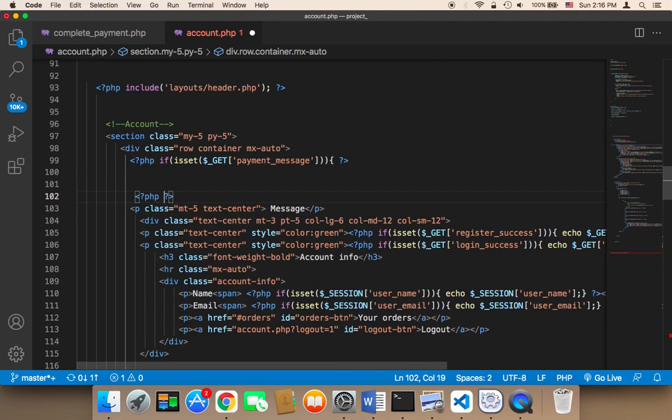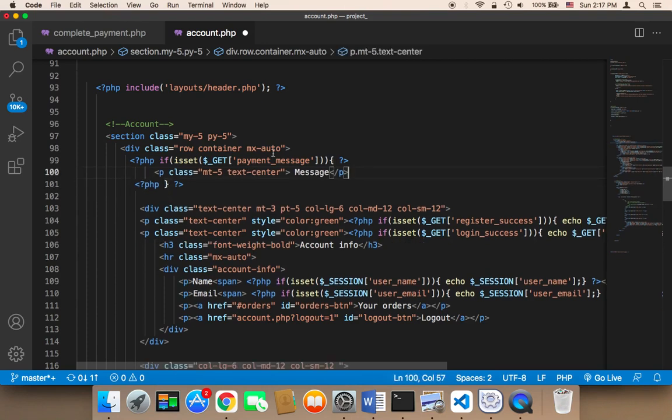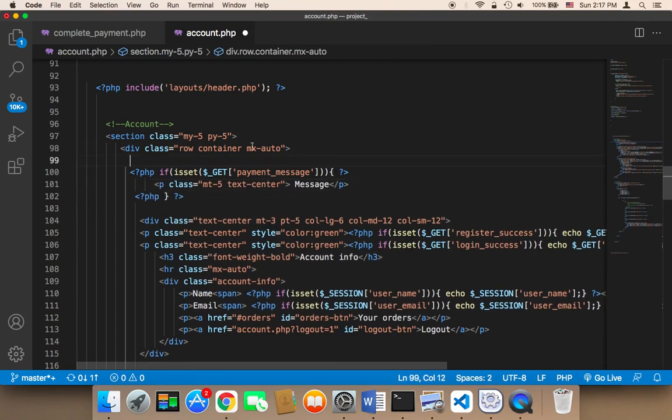need here to close the curly bracket, and then I'm going to copy this P paragraph, and then I'm going to paste it in between here. And what I'm going to do is just add some space here to show you the block of code, which is this.